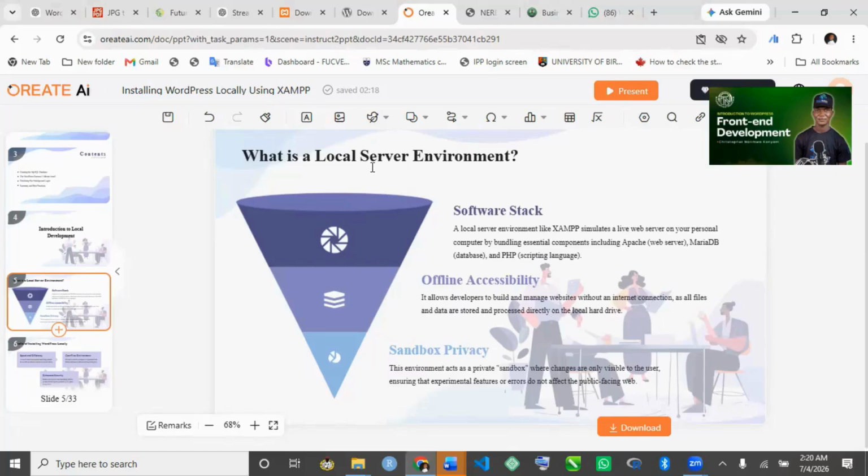And fourthly, it is fast. Since everything is on your computer, the website loads quickly because you're not using data. So everything loads quickly. So now a local computer simply means your own computer.